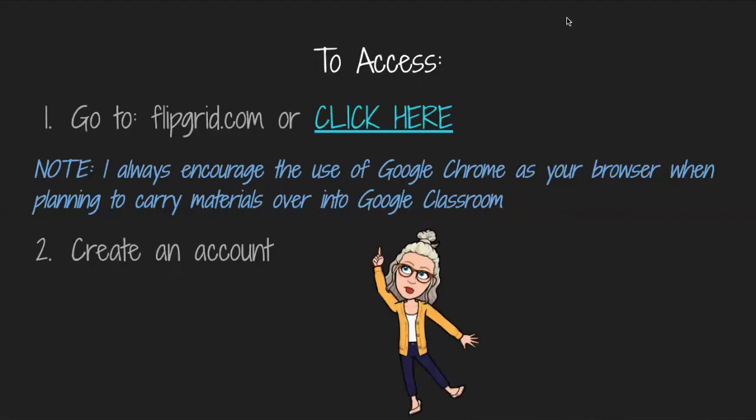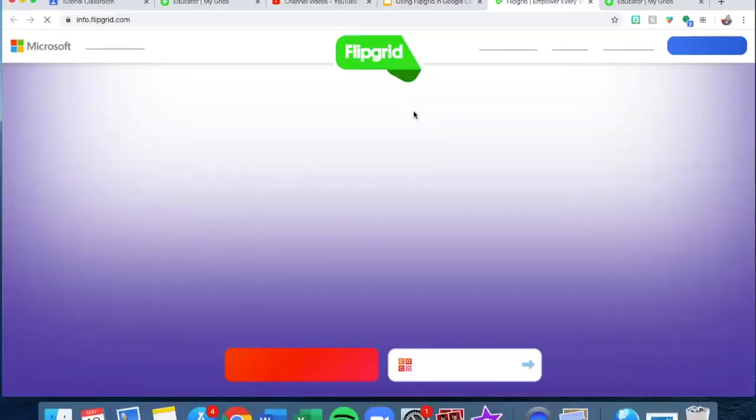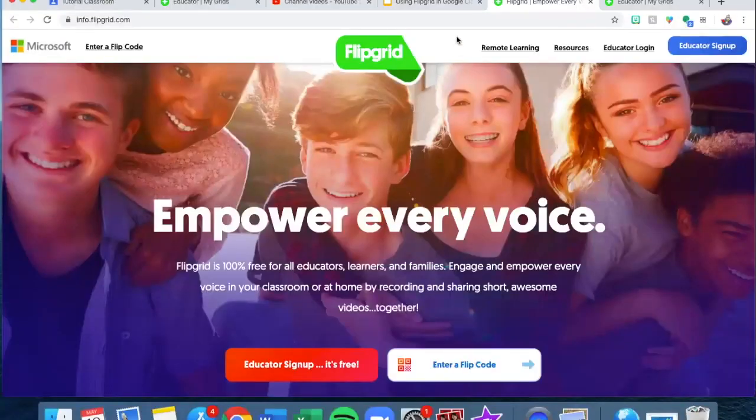So we need to go to flipgrid.com and click here. Perfect. So this took us to the Flipgrid website. Now you will see up in the top, there's educator sign up, and then there's educator sign up down here. It doesn't matter which one you choose. When I click on mine, unfortunately, my account's already set up, so it will not let me create another account.